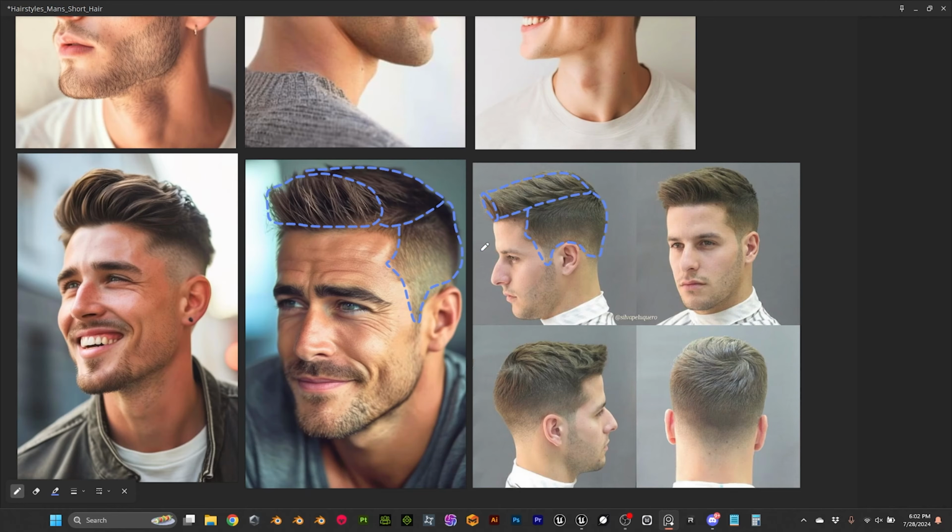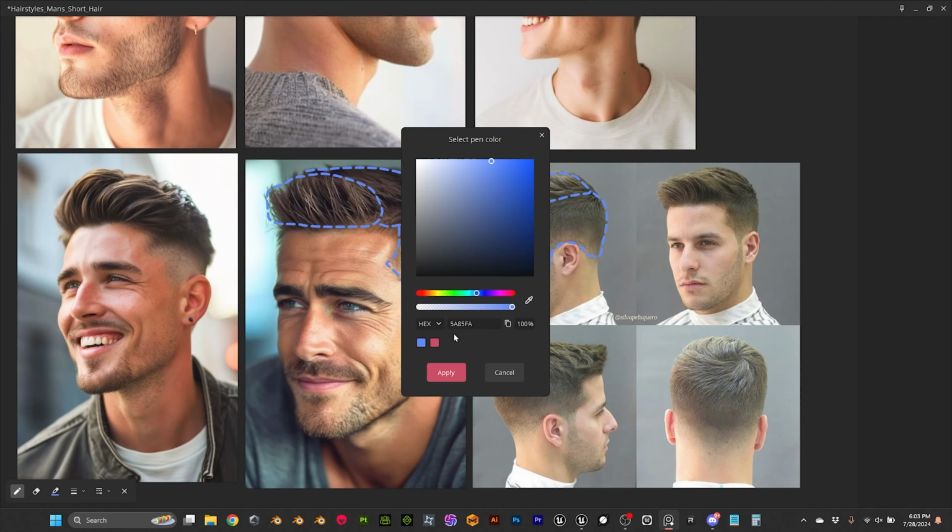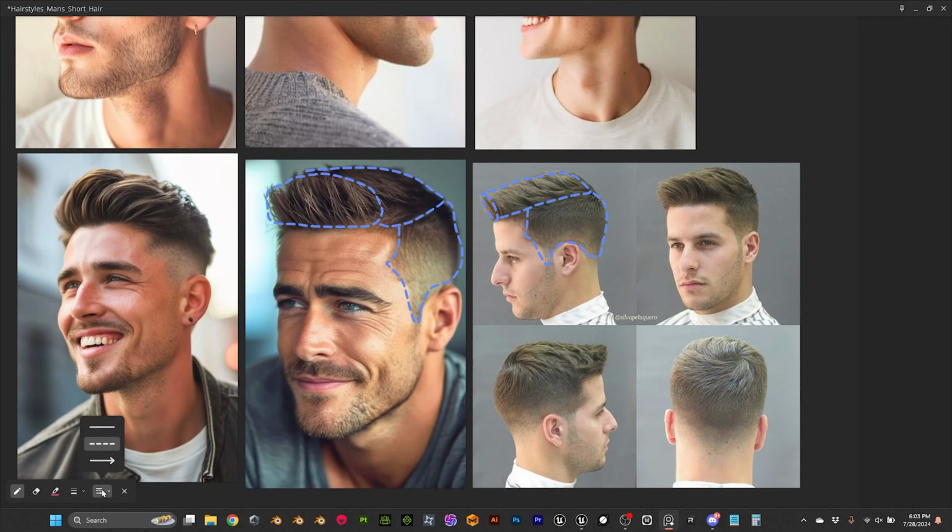So the second thing I like to do is to identify the flow, and for that let me do the arrow. So that's why these 4 photos here are important, because here we can see the different sides, the back, and we can see and understand better how the hair grows in a normal head.